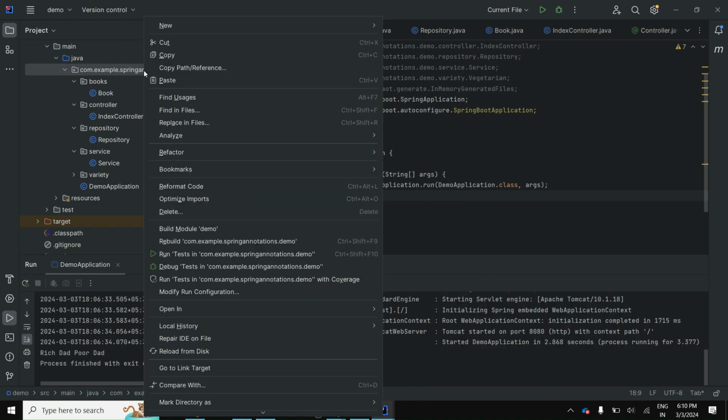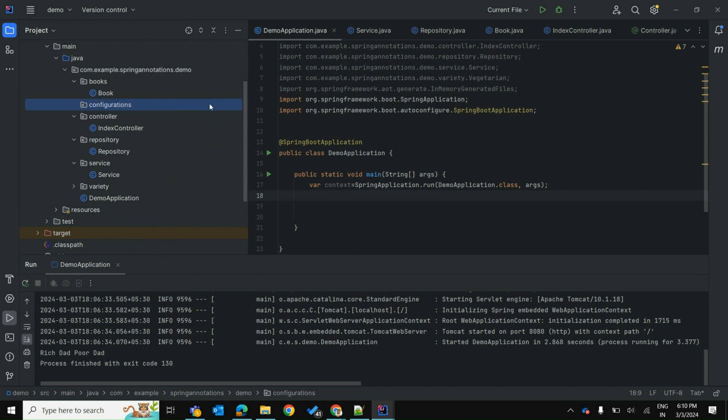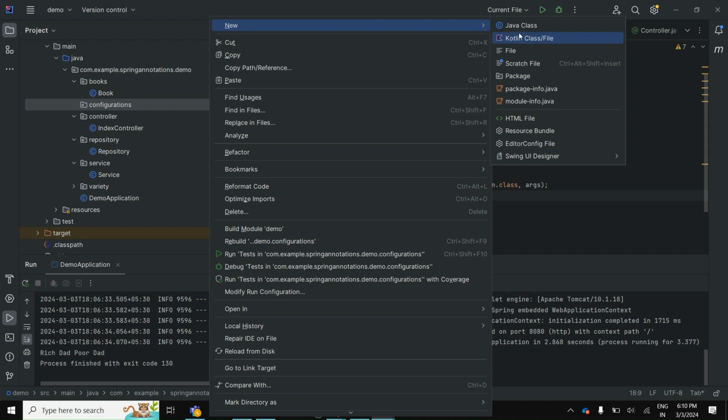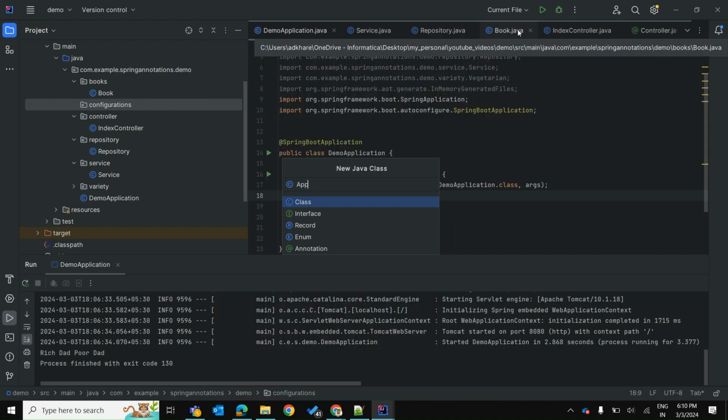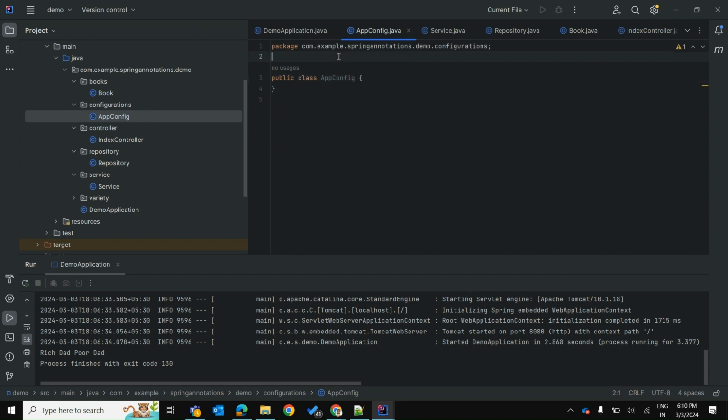Let's first create a package. Let's name it configurations. And let's create a class, AppConfig. The configuration annotation basically tells that this particular class contains Spring bean definitions or declarations. So it contains Spring bean methods that the Spring application context needs to register.